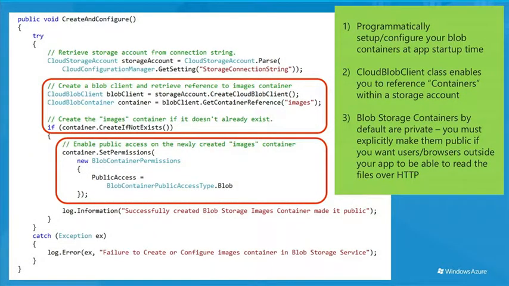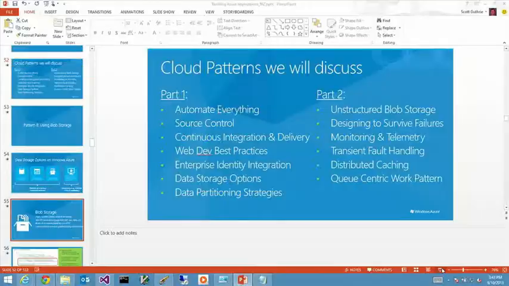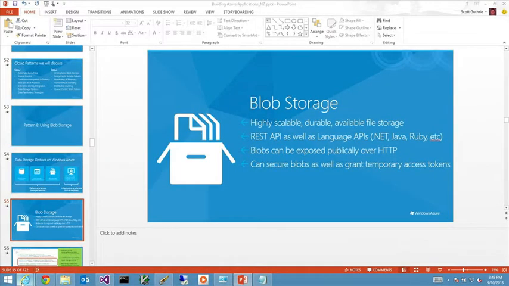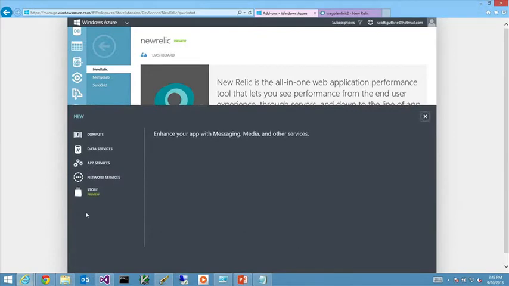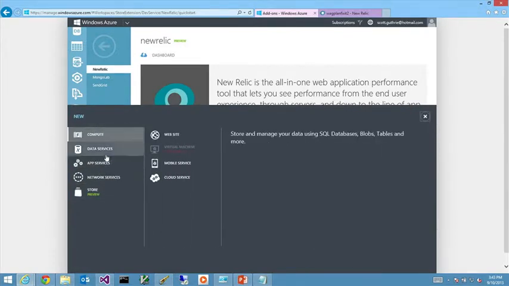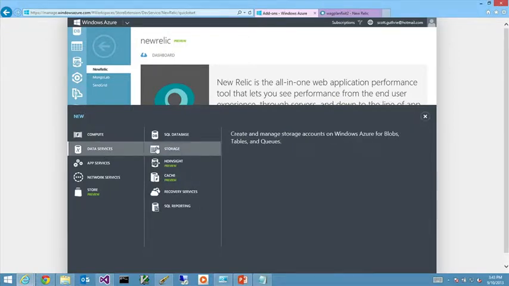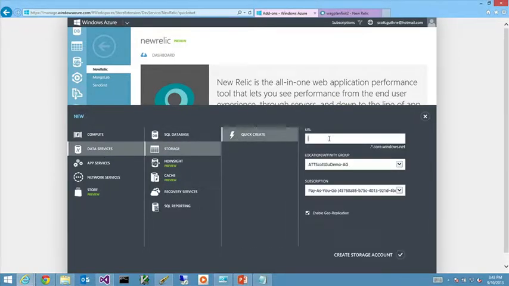At a high level, with blob storage, you can do a couple things. In the portal, just like you can create a new website or a new SQL database, you can create what's called a storage account. I can just go to my data services tab, say new storage, click create, and give it a name, Scott storage account, pick the subscription I want, and enable it anywhere in the world.